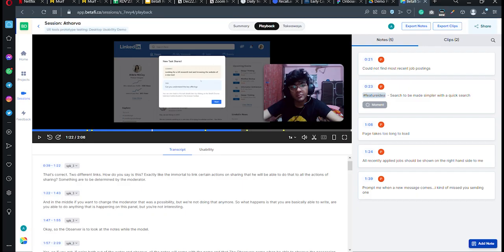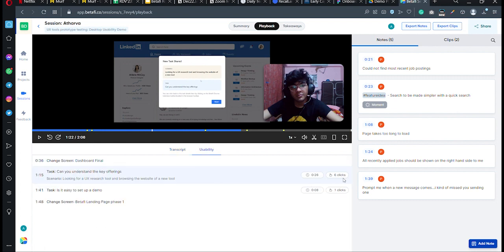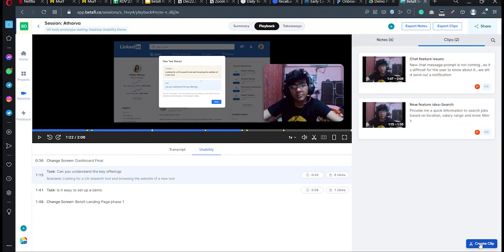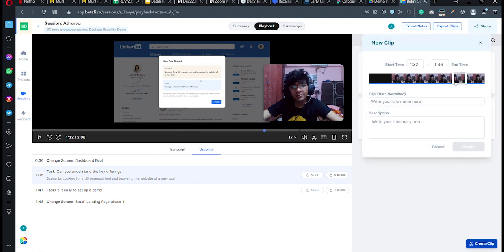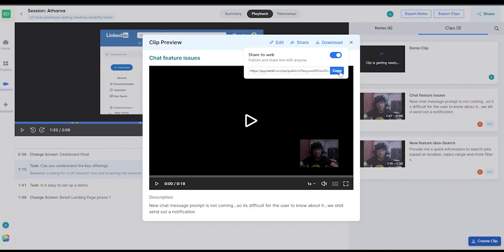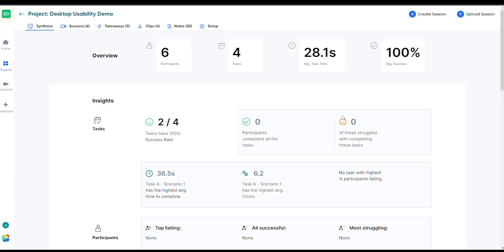After the session is completed, Betafi automatically transcribes the whole conversation. Collected usability statistics are visible for each task. All the notes made during the call are available with their timestamps. New notes can also be added. It's simple to make shorter clips from the session. These clips can be downloaded, embedded, and shared through a public link.